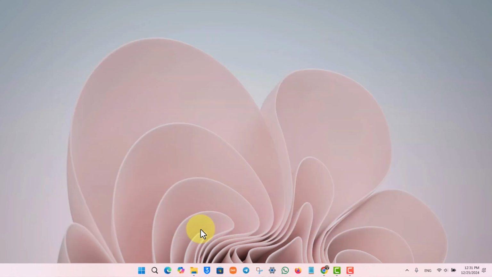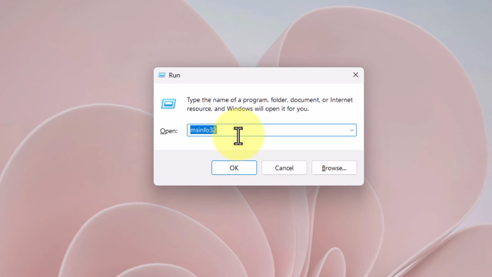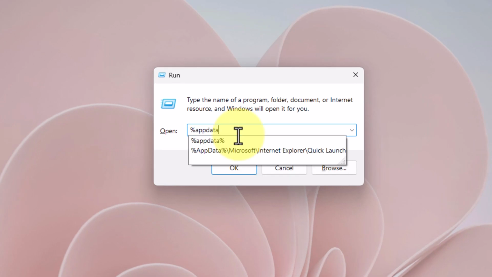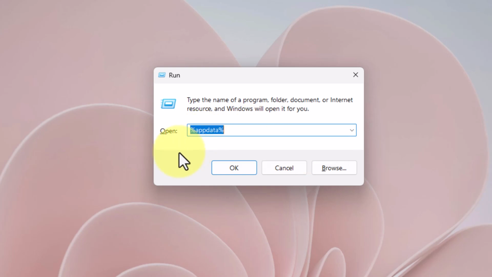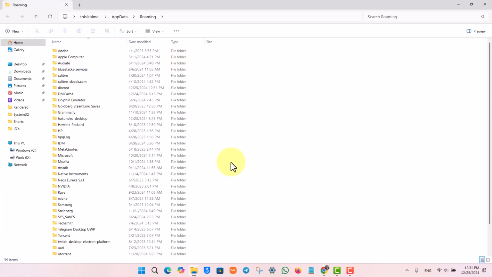What you want to do is open the Run command, which you can do by using the Windows and R buttons on your keyboard. In the Run command, type in %appdata%, then hit the OK button and you'll be able to come to this folder.